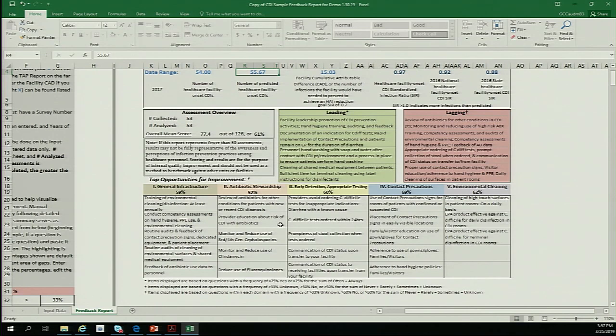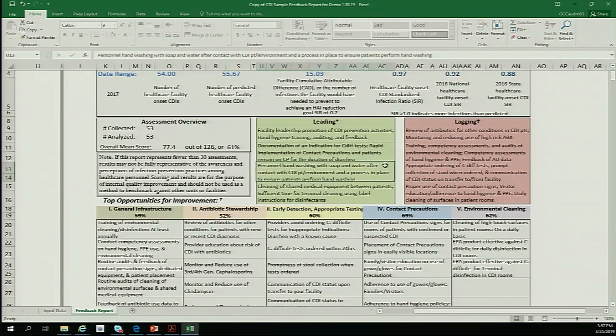And what I want to do is just highlight some of the ways that we can use this Excel spreadsheet. So let me zoom in a little bit. With this assessment, we have 53 assessments collected. So there are 53 assessments entered on that input data tab. We have an overall score of 61. And let's use that example of the antibiotic stewardship domain. So we can see these are the domains within the assessment tool, and antibiotic stewardship scored 52%.